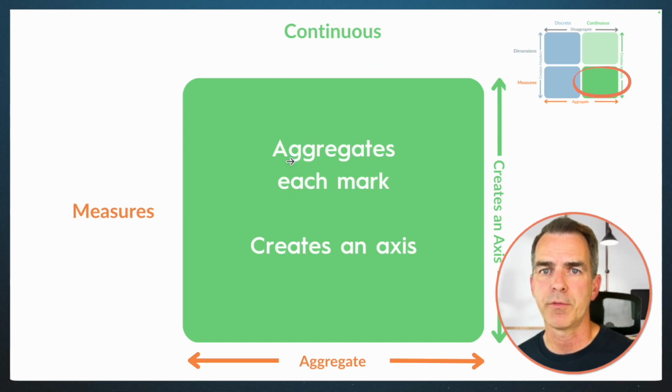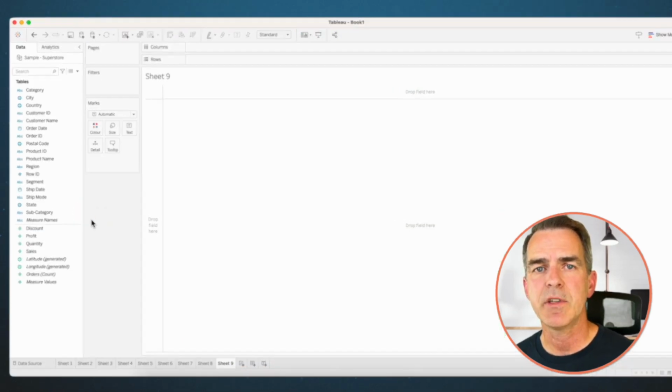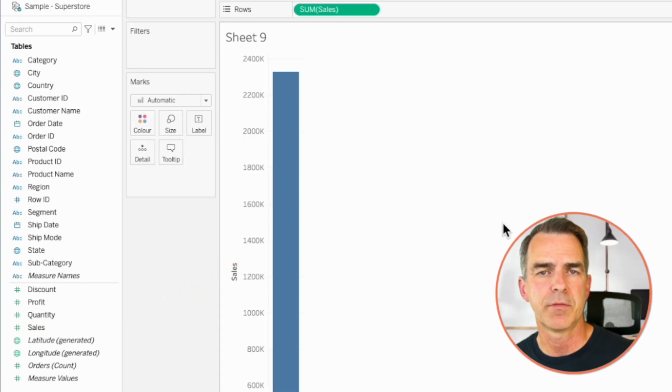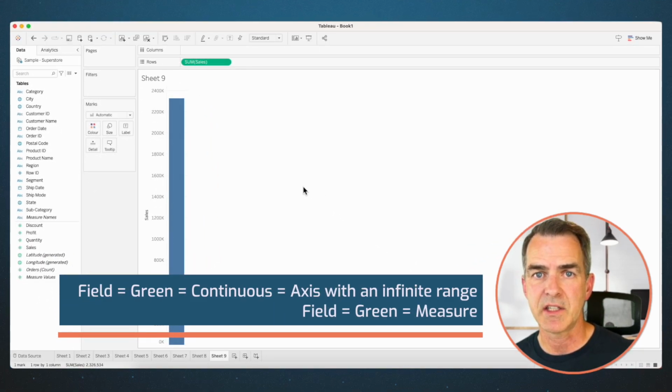We've got one more to go through, the combination of continuous and measures. Continuous means it will create an axis, and measures means the data will be aggregated. This is the most typical way that you're going to use green fields. A continuous measure would be something simple, like the sum of sales onto the rows. The field is green, meaning it's continuous, meaning it gives us an axis that has an infinite range. The field is aggregated, meaning that it's a measure.